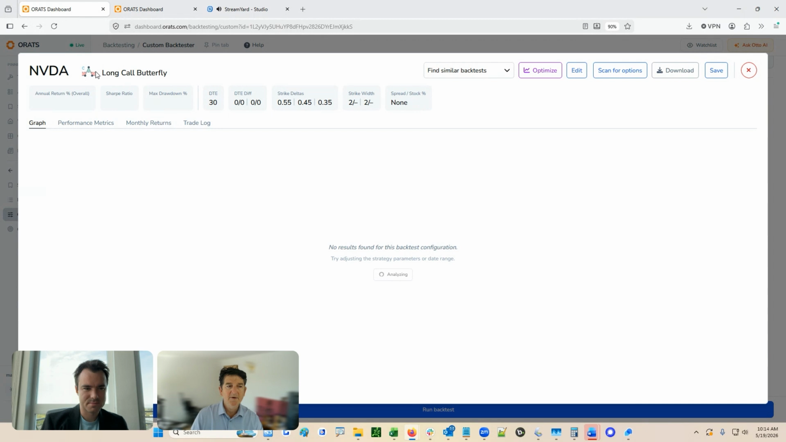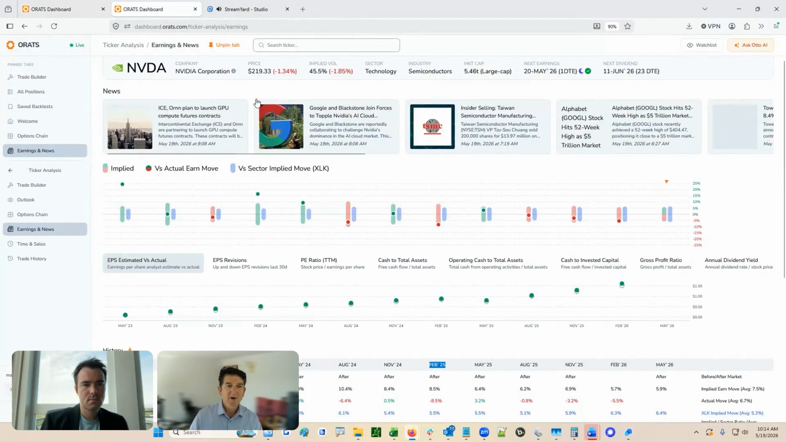So this is a long call butterfly that I was looking at. It's still analyzing. While that's going on, I want to look at something different. So this is obviously an earnings backtest that we're looking at. Let's look at just the market itself.